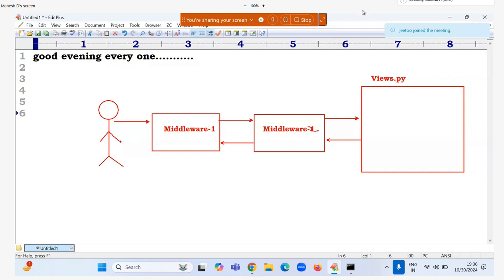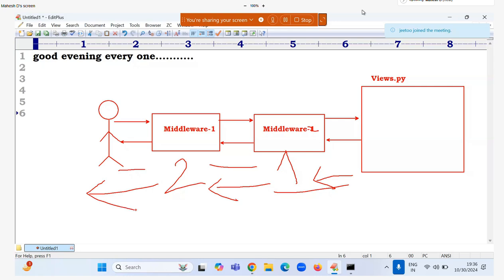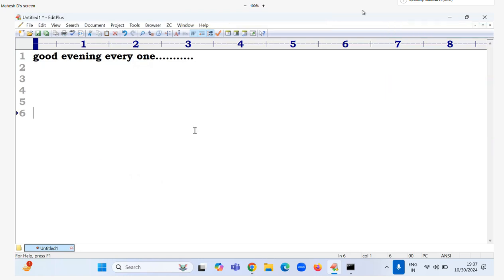One process to the response to the end user. How it is considered means based on the order configured in the settings. So in the settings, if the first time it is given 1 and 2, then this is the process. If in the settings the first time it is given 2 and 1, then the first request goes to 2, then 1, and the response comes first to 1, then 2, and to the end user. So based on the settings, it will be decided.